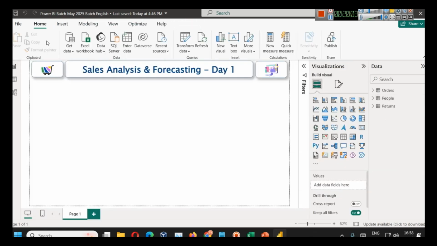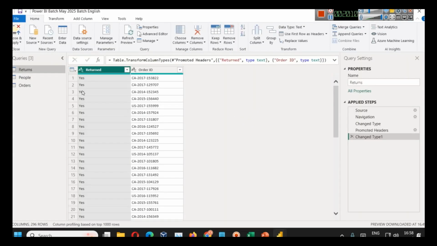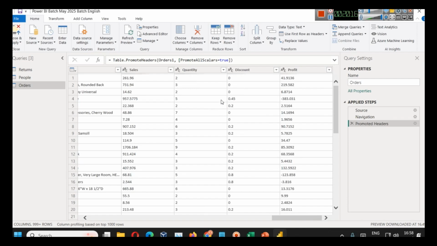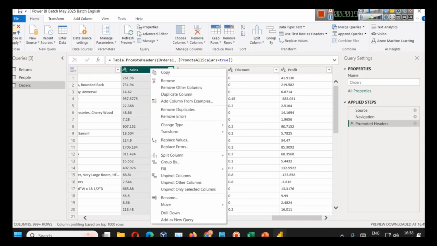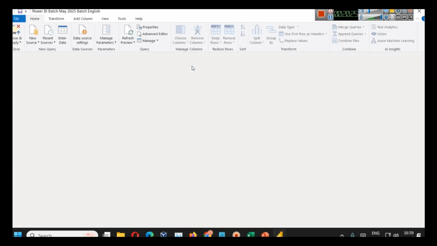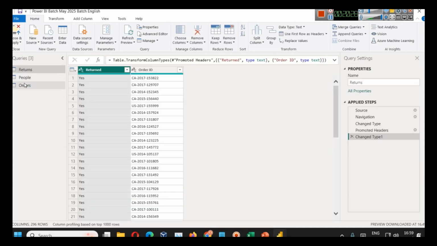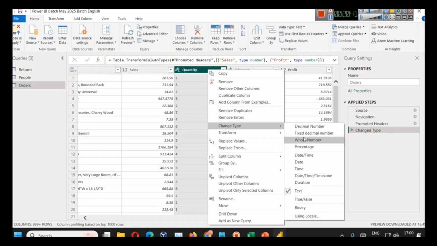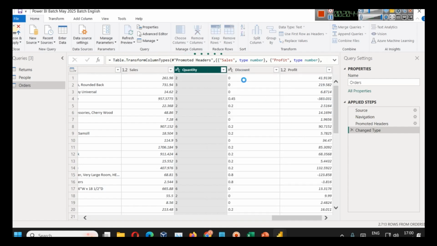So I think there is a problem there, so we can go back to transform data and see in orders what is happening there. You can see it is still seeing sales as a text value. Let me change that. After changing everything there, we had to apply them also. For example, now they are being read as decimal. Quantity, what we can do, change type to whole number, and discount to decimal number.